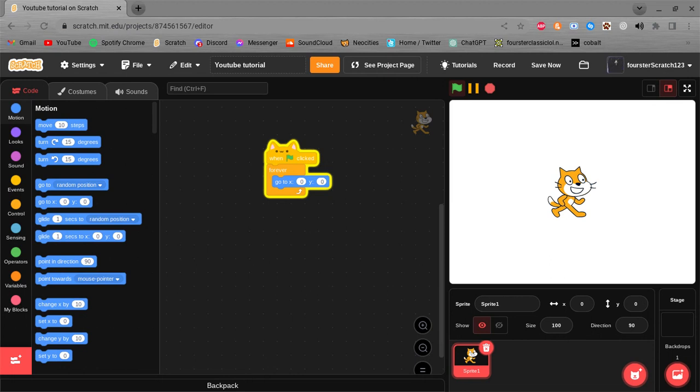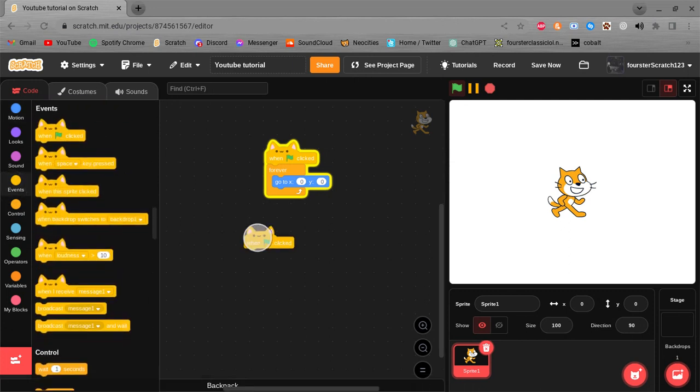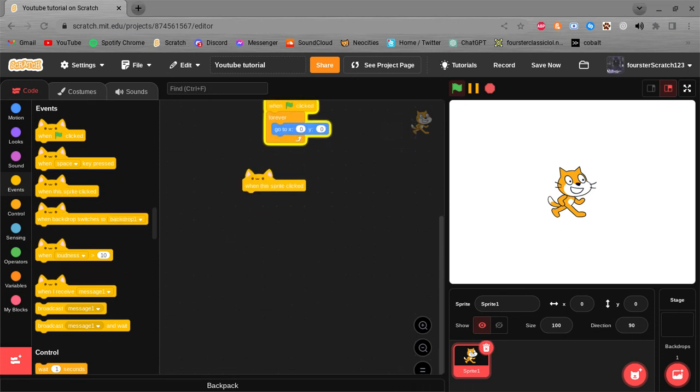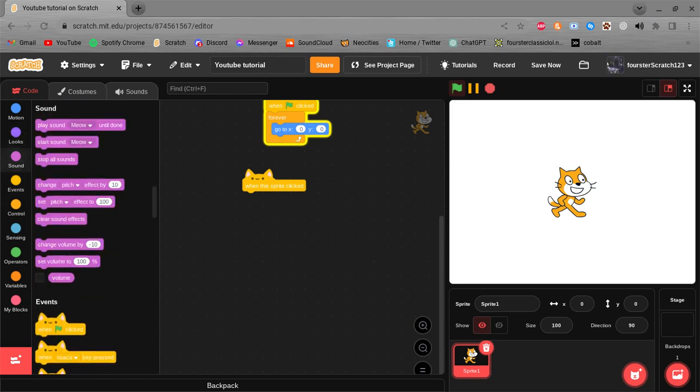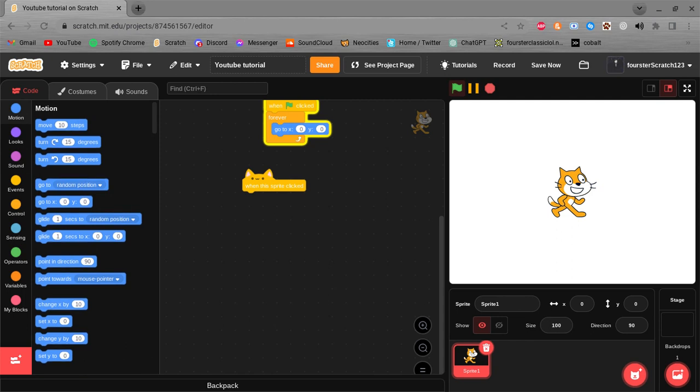Now there's not that much going on, really, there's nothing going on. It's just Scratch Cat with a forever loop, and that's pretty much it. Nothing else, right? Well, first, we can add a when this sprite clicked block.